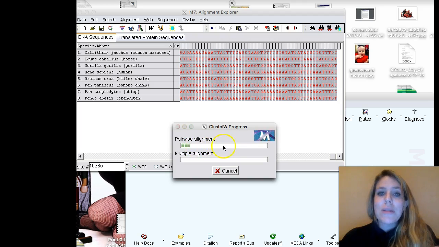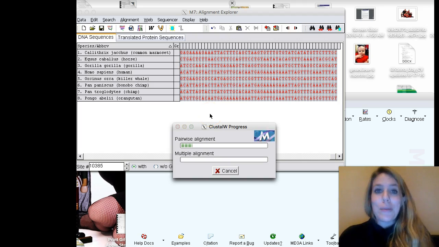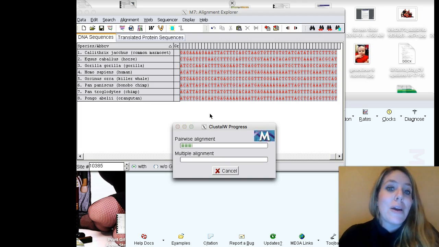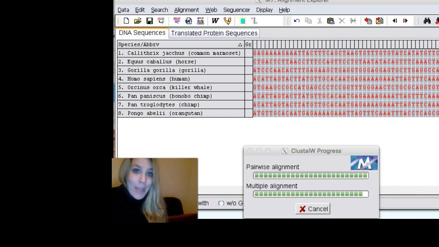It's going to do the pairwise alignment first. After that's done, the multiple alignment goes much faster. So just let it go, go grab a sandwich. I'm going to pause this and I will be back when my alignment is done. Okay, I'm back and it looks like my alignment is almost done. It's almost done with the multiple alignment. So probably just a couple more seconds and it will be done and we can do our tree.